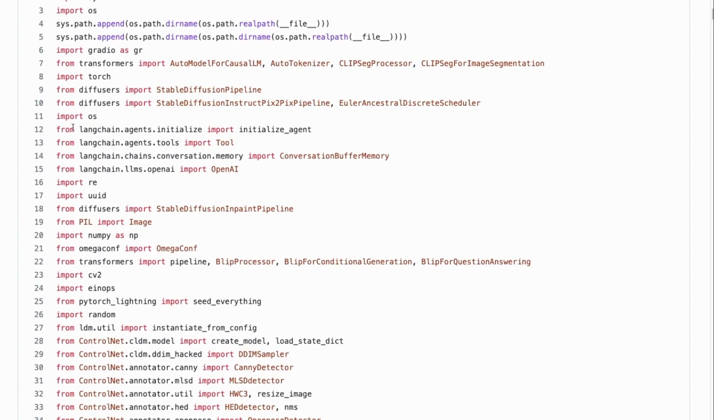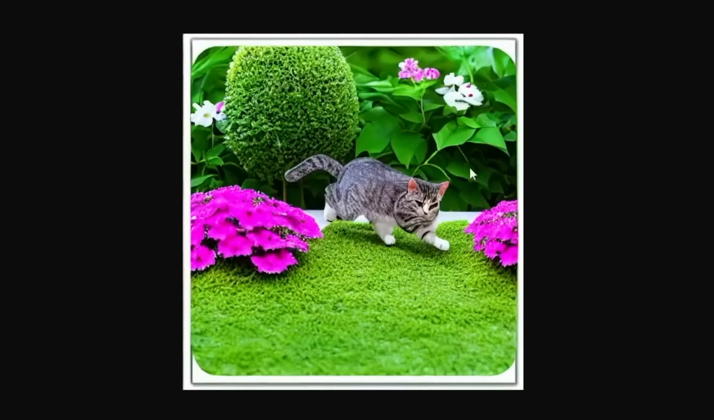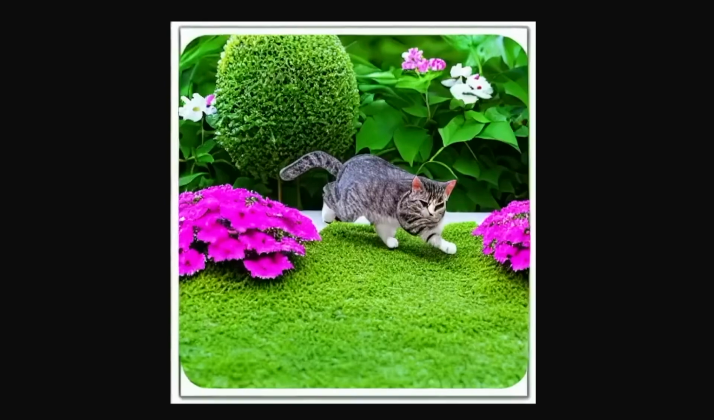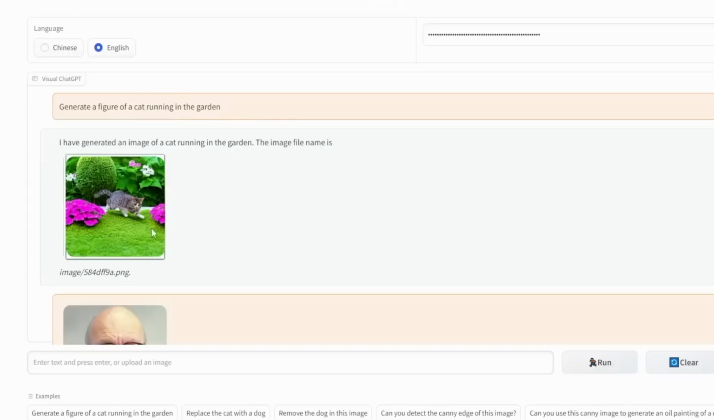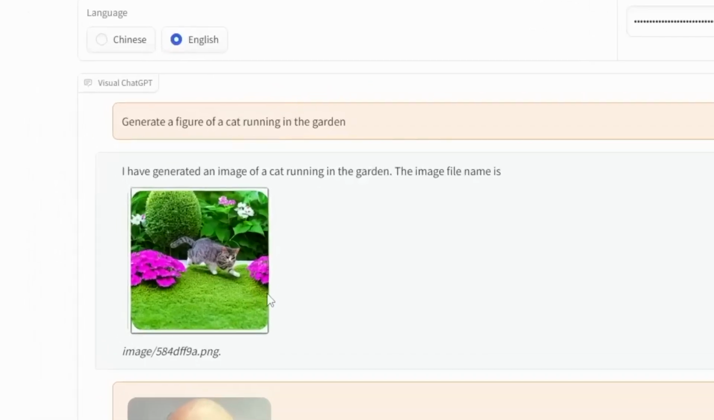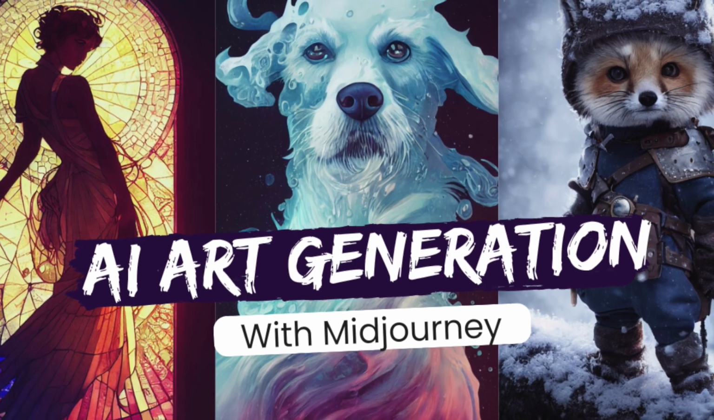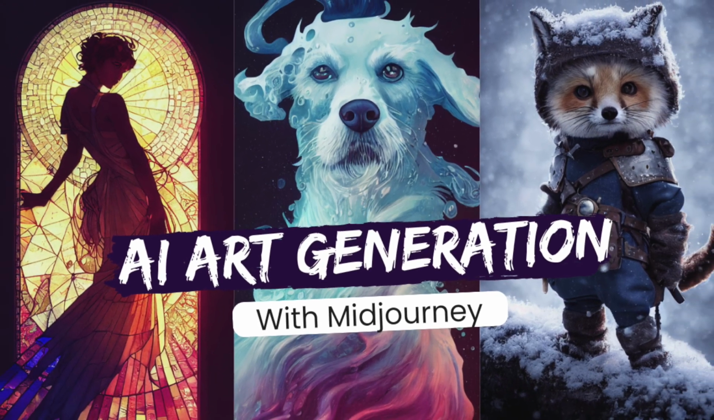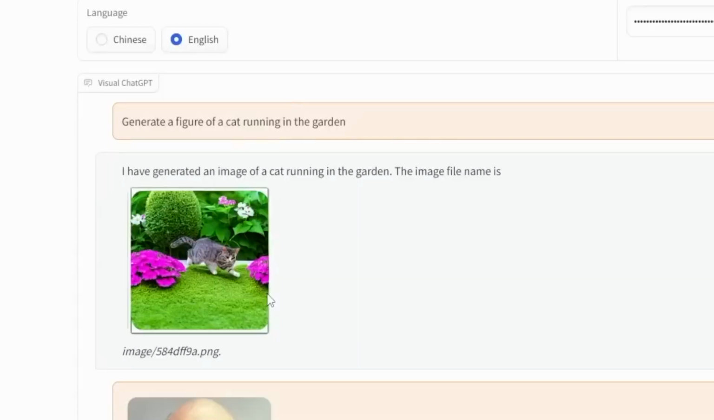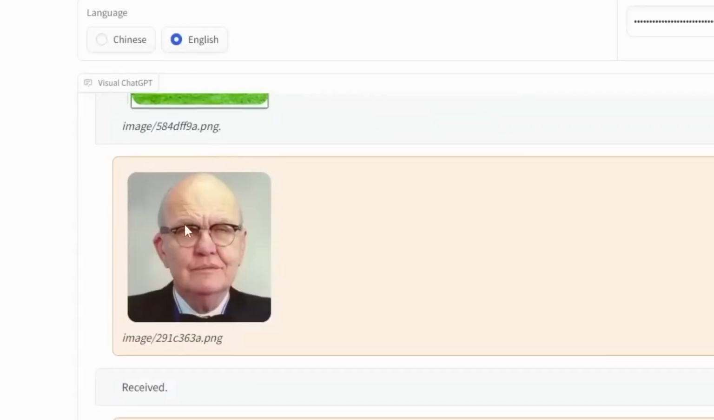In recent demonstrations, it showed an image generated by software that attempted to depict a cat running in a garden. Although the image wasn't an exact representation, it exhibited characteristics of Stable Diffusion. It speculated that other software could potentially incorporate additional features like Midjourney generations in the future, then tested the software's ability to accurately describe images.